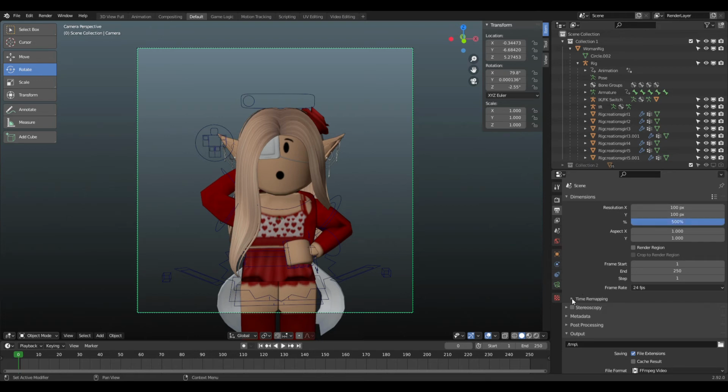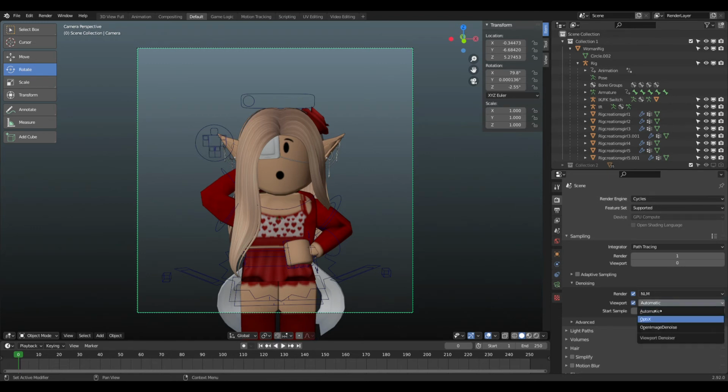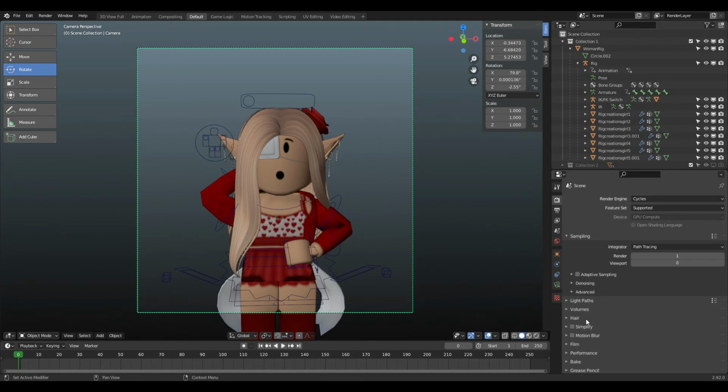And I'm just going to show you some rendering tips. My first tip is to go up to render properties, click on where it says device, and click GPU compute. And set your samples, set render to 1 and viewport to 0. Then go to denoising, and you can check both of these. It doesn't really make a difference, but if you check it as OptiX, it will make it a lot easier.